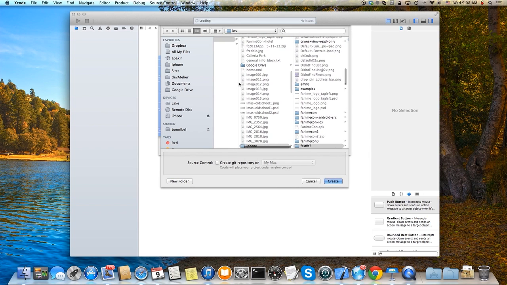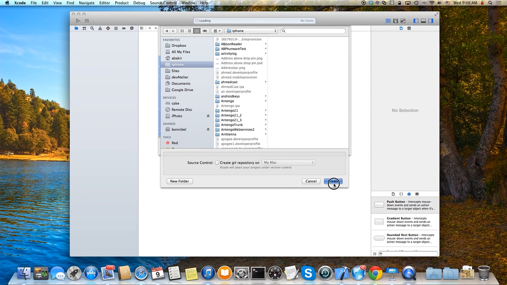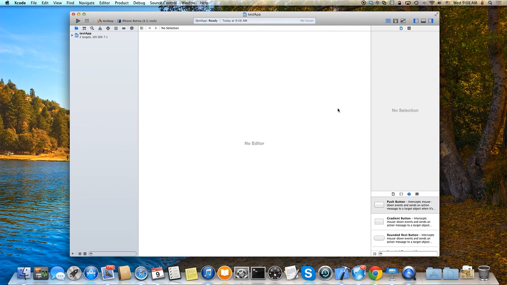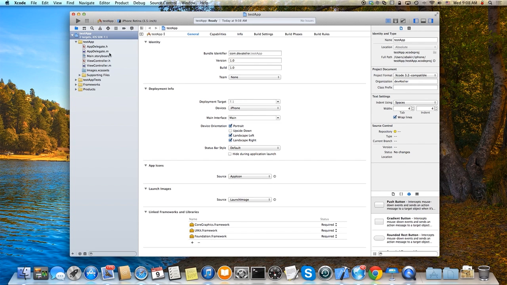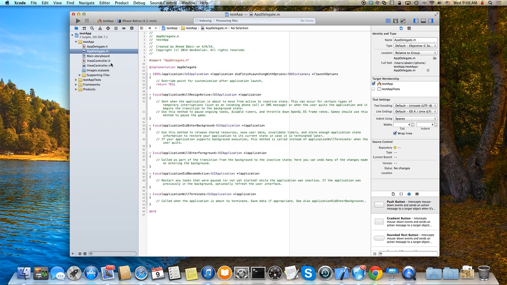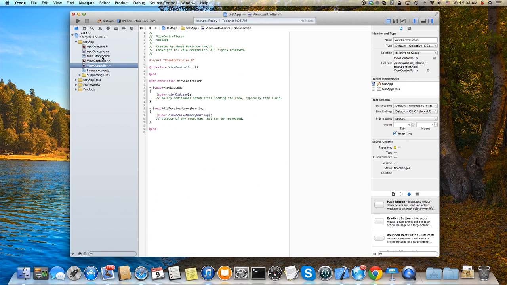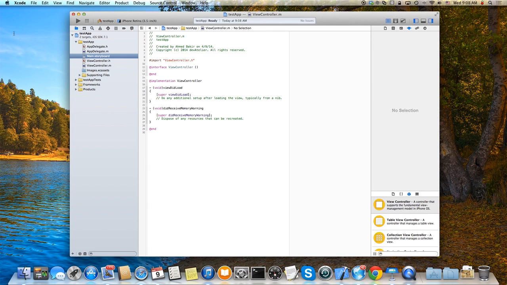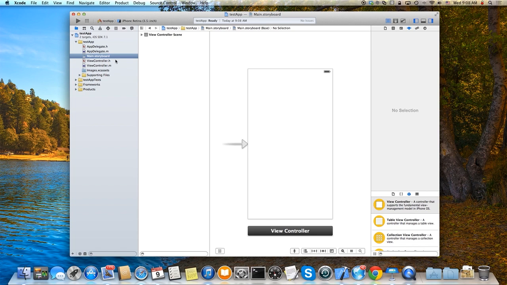Alright, then you just choose where you want to save it. Create. Bam. So we have a sample test app, and we have the code that makes it run. We have a place to store images, and we have a sample storyboard, which currently has nothing on it. So that's number one. Very cool stuff.